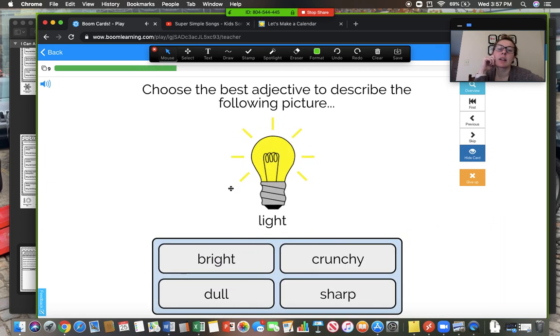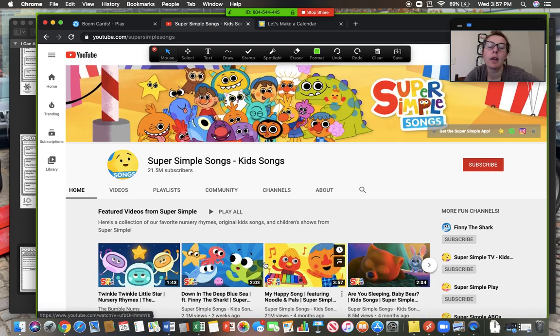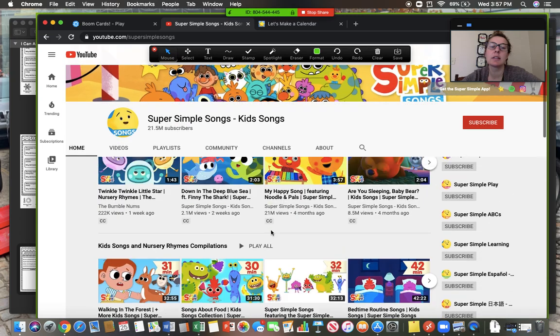And like I said, there's lots of different Boom Cards. They're not just things where you select the correct answer. There are some where they have to drag the right answer to a spot. There's just a lot of games that way. If you have your Chrome web browser pulled up, whatever is on the top is what is going to pop up for them. So this is something that I do with a lot of my younger kids.